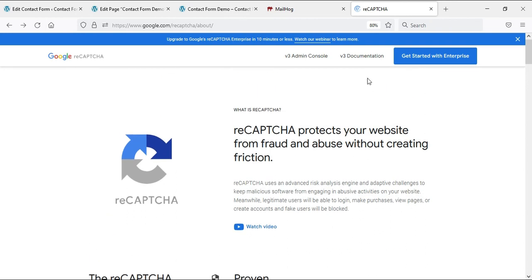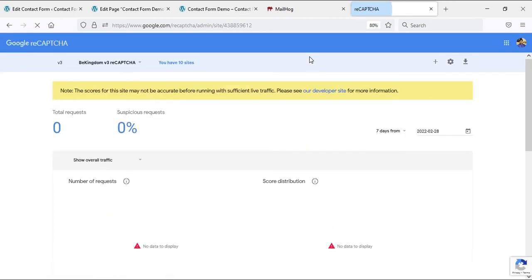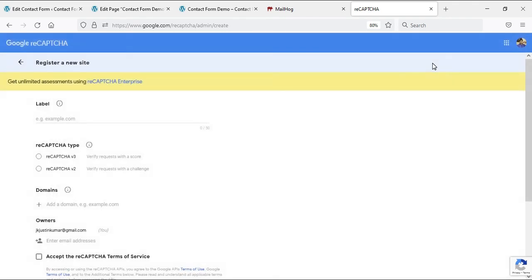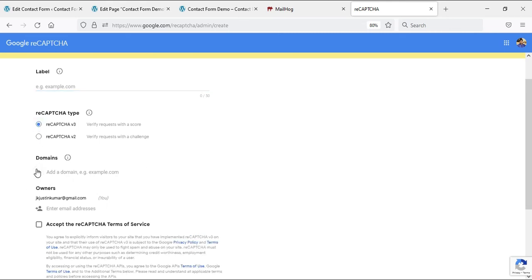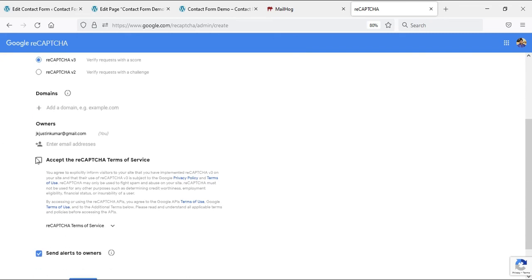To do this, you need to log in to Google ReCaptcha. In the dashboard, you have to create new API keys for each website in which you are using ReCaptcha. You can generate a new set of API keys by clicking on the plus button in the dashboard. You have to give your domain name and select which version of ReCaptcha you want to use. Then add your domain name. Accept their terms and then click Submit.